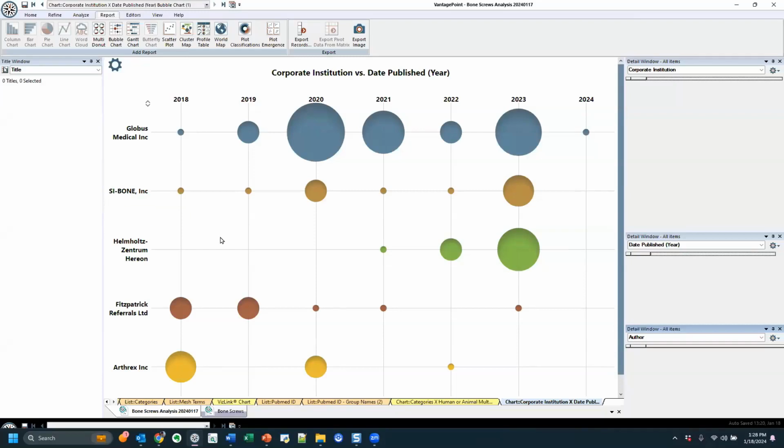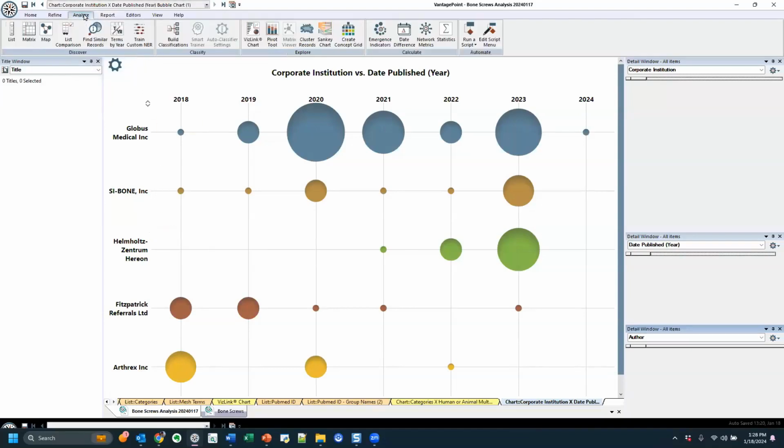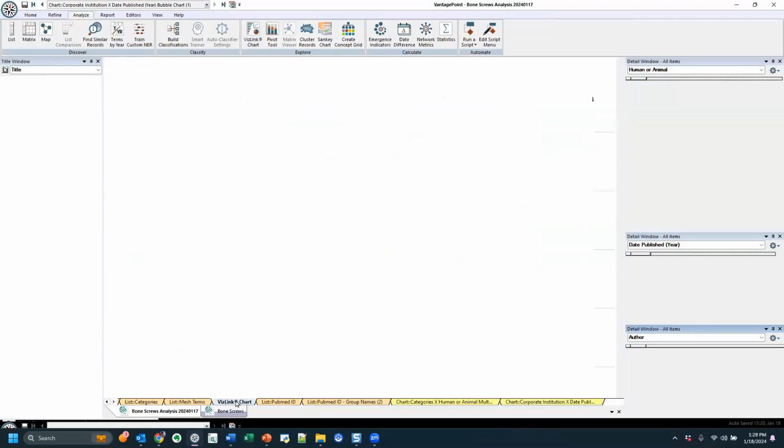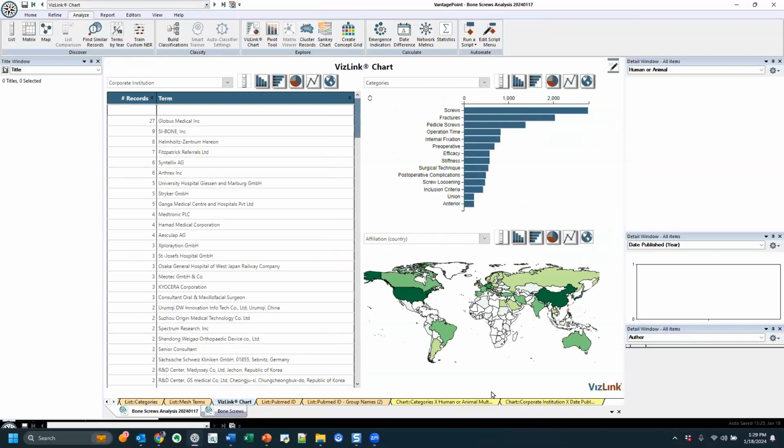The last visual that I'm going to show is the VisLink. VisLink is found under the Analyze tab. There's a button for VisLink. And VisLink allows you to see 3 different visuals in one setting. I've already done the VisLink, so I'm going to come over here and open that up. So here I'm looking at my corporate institutions on the left-hand side. I'm looking at my categories on the top right and my affiliation country in the bottom right.